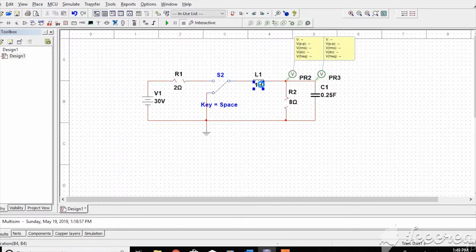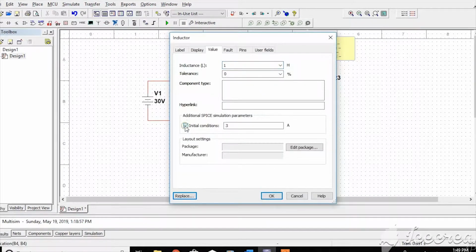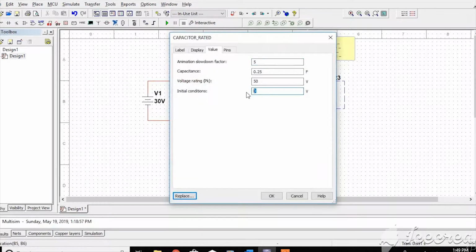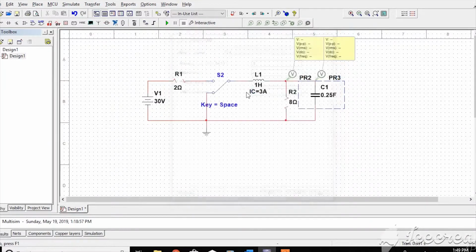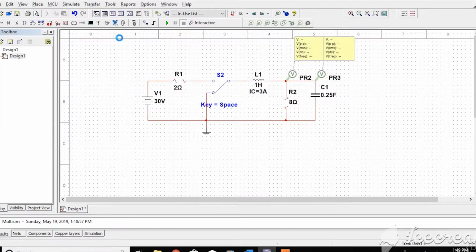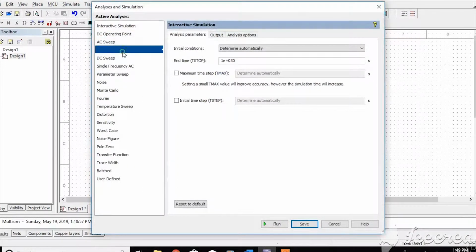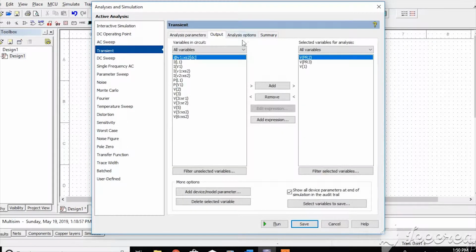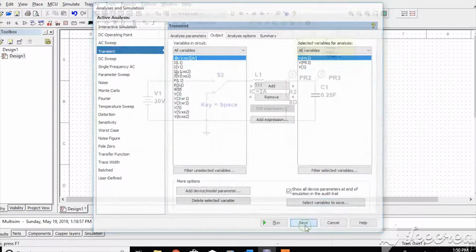Then, insert the initial condition values at the inductor and capacitor. Click Simulate, then go to Analysis and Simulation. Then go to Transient, and set the time in the analysis parameters. Go to the output and select VPR2, VPR3 and V1. Then we click Save and Run.